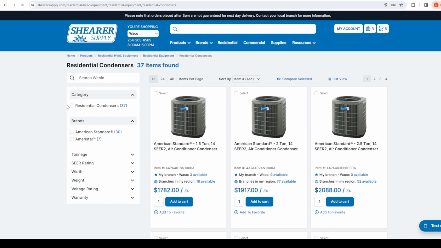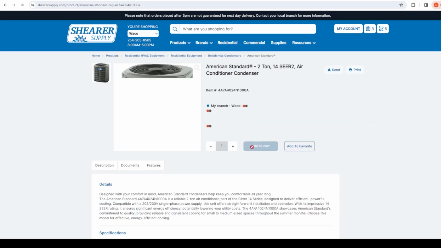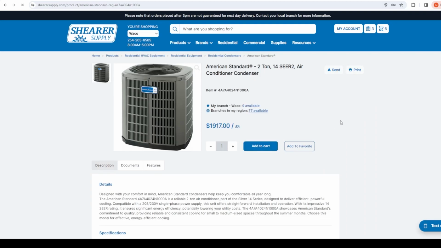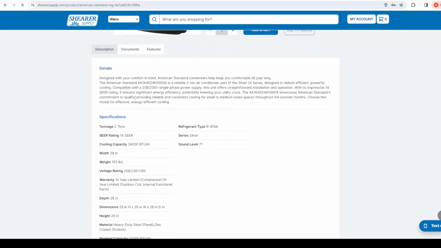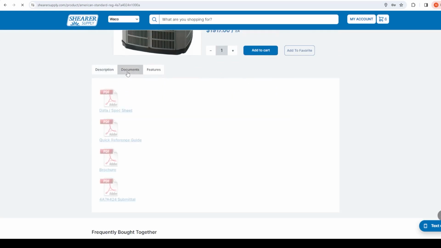Here on the left side, you also have your filters. These will help you filter down to the products you're looking for in a timely manner. Coming into the product detail, we can click into the short description and we'll be taken to the product page. The same functionality exists for the branches in the region, so you can check your inventory. We also have a full description, specifications, and documentation.